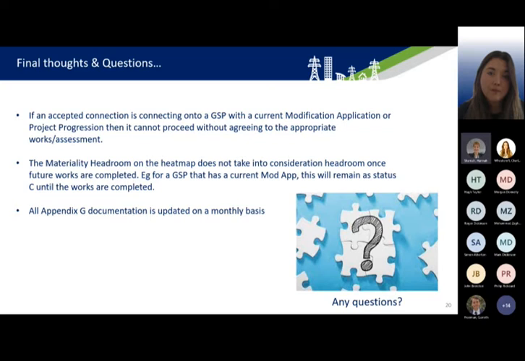Victoria, there's one on the chat. What's the difference between project progression and MODAP? Okay. So the difference between the project progression and the MODAP.